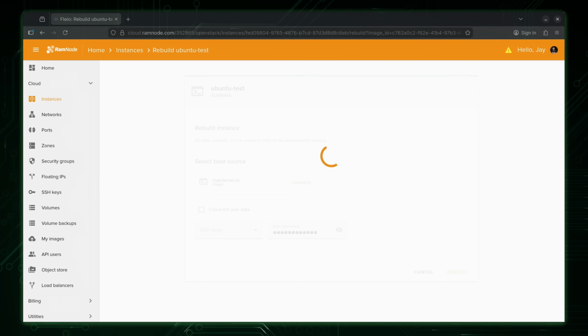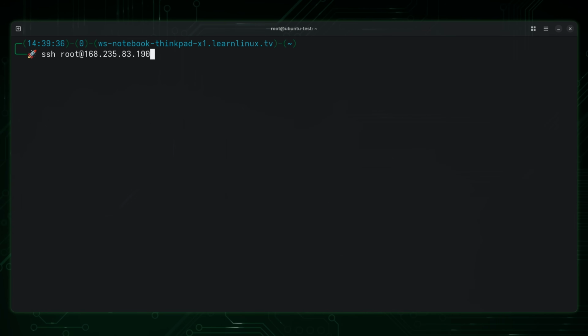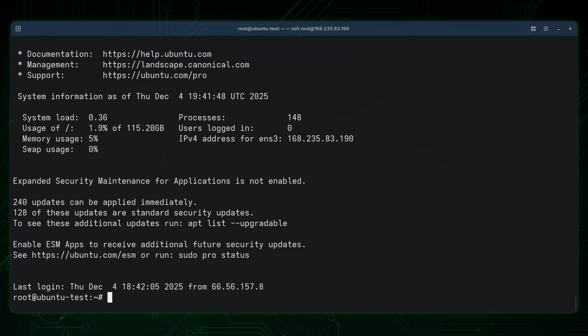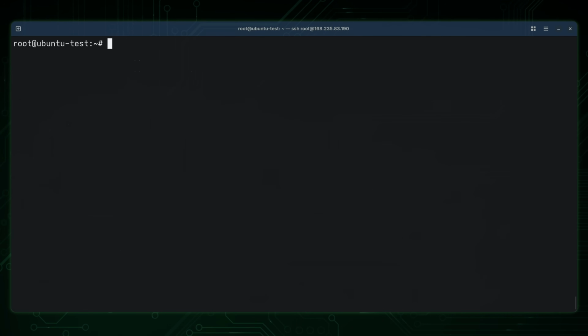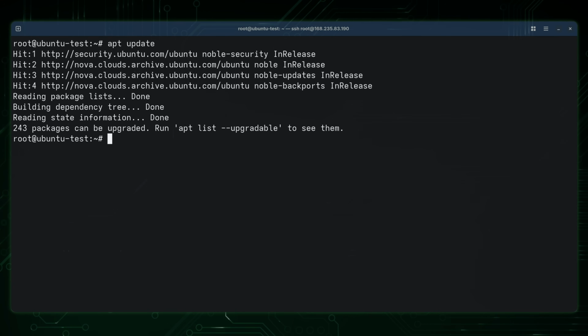At this point, I'll give it a few minutes for the rebuilding process to finish. And now the process of restoring the snapshot is complete. What I'll do right now is go back to my terminal and reconnect to the instance. I'll type in my super secret password. And now I'm connected. Now if I refresh the package index again, you'll see that I have 243 packages that can be upgraded.